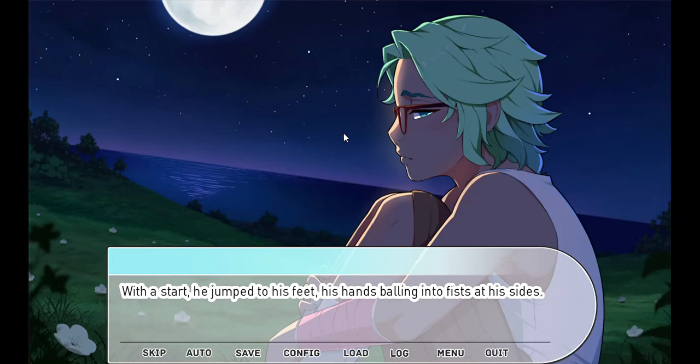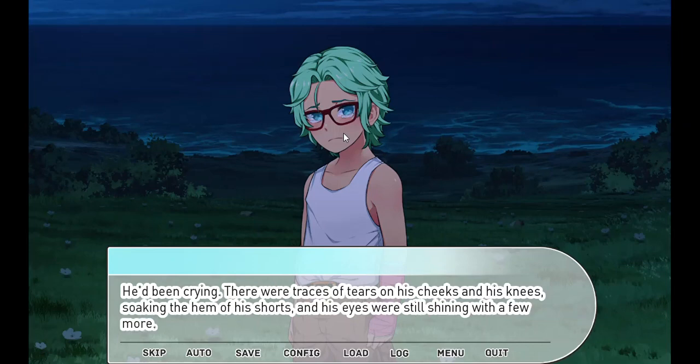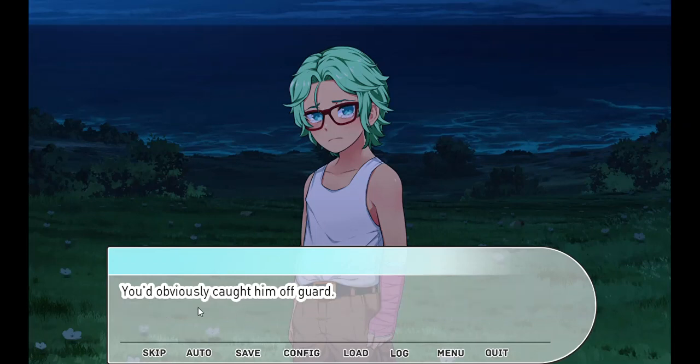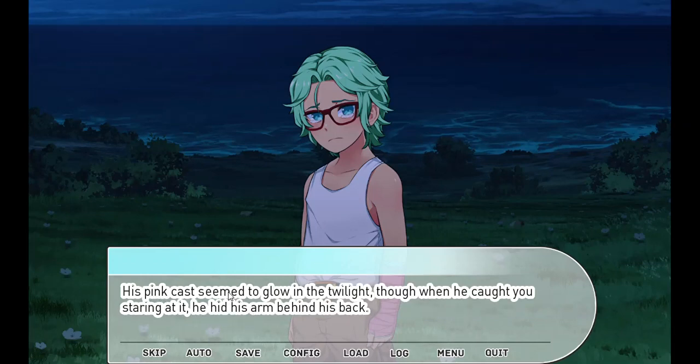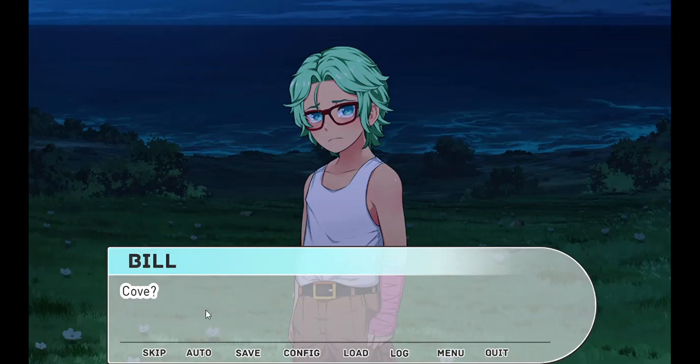With a start, he jumped to his feet, his hands balling into fists at his side. He didn't say anything, just stared at you in a strange way. He had been crying. There were traces of tears on his cheeks and his knees, soaking the hem of his shorts, and his eyes were still shining with a few more. You obviously caught him off guard. The pink cast seemed to glow in the twilight, though when he caught you staring at it, he hid his arm behind his back. Something about the man earlier had stuck out to you.